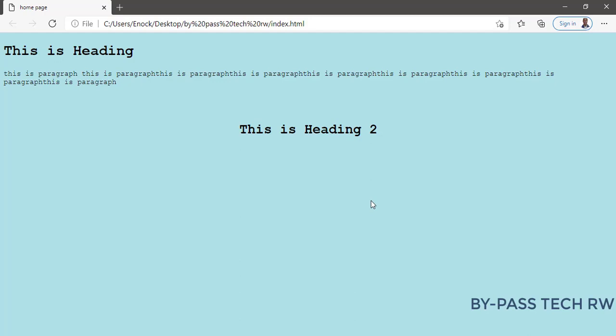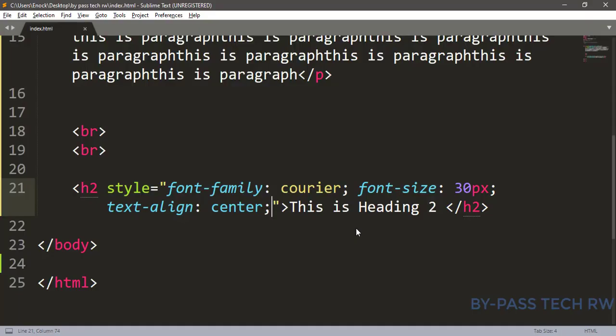Okay, we are going to format a text, to deal with formatting text, like bolding, making italic, and how to make a subscript, how to make a superscript. Okay, let us see how we're going to deal with formatting our text. Okay, let us see how to bold. We're going to start with bold.